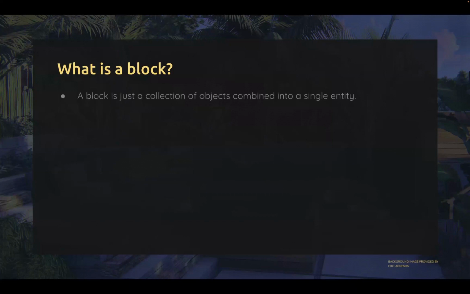So what is a block? Jer kind of hinted at this. A block is just a collection of objects combined into a single entity. If you were going to take a bench block, for example, and it was on your plan and you click on it, it seems like it's one object. If you checked your properties panel, it would just say one block. But if you were to actually look at what that block is made of, it's made of a bunch of objects. A bench would likely be made of a series of polylines, probably some hatches. So a block is a collection of objects. It's not necessarily a single item.